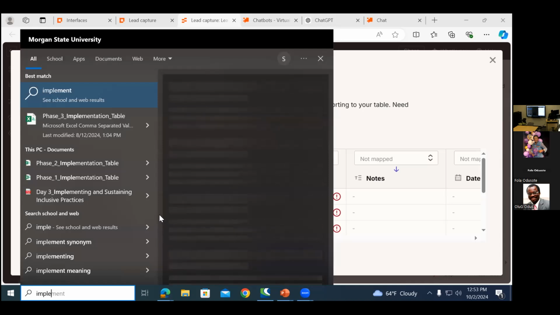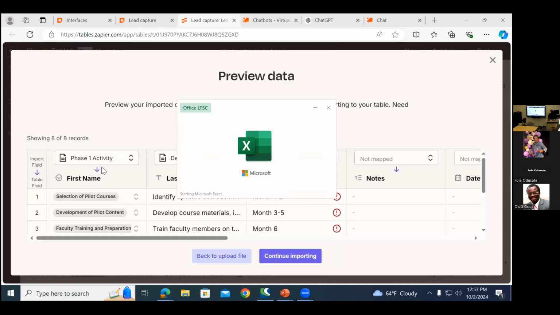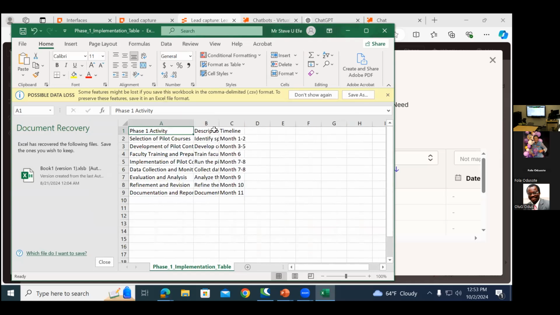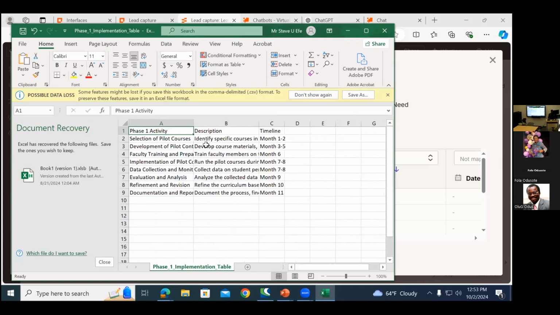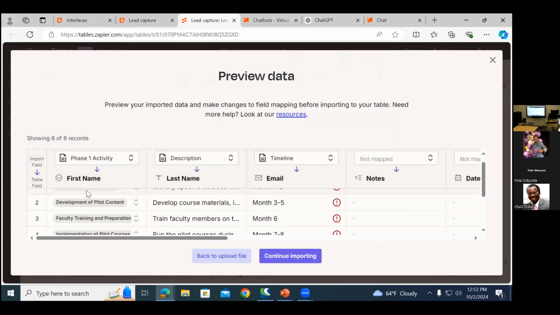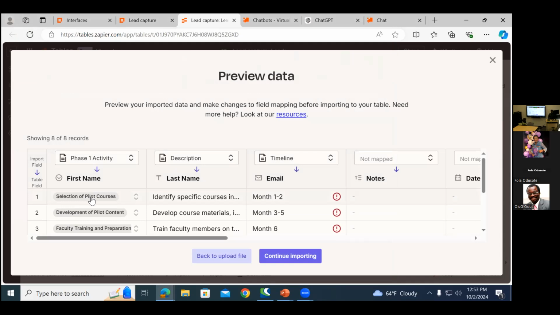Let me show you this one, the implementation table. Before you upload it, this is what I have for the first one. It has the phases, the description, and the timeline, right? And that's what you see here in terms of the phases, the description, and the timeline. That's where you can switch the fields and so on.